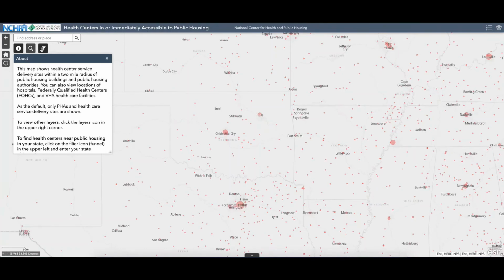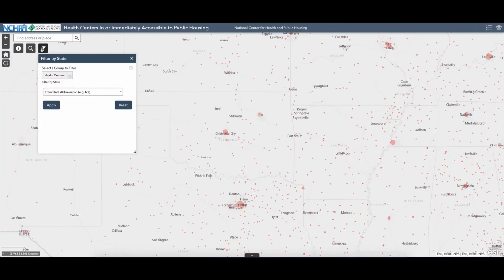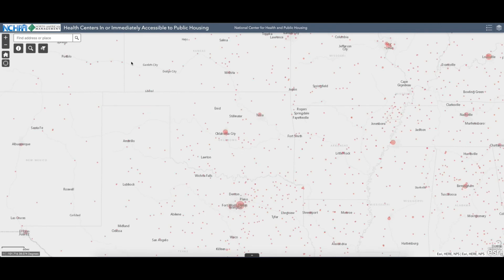Next, we're going to show you the filter feature, which is represented by a picture of a filter. This helps you look at specific states or layers. Clicking on the map directly will also show you additional information. Clicking on the Public Housing Development dot will show you the name, address, and total occupied units.